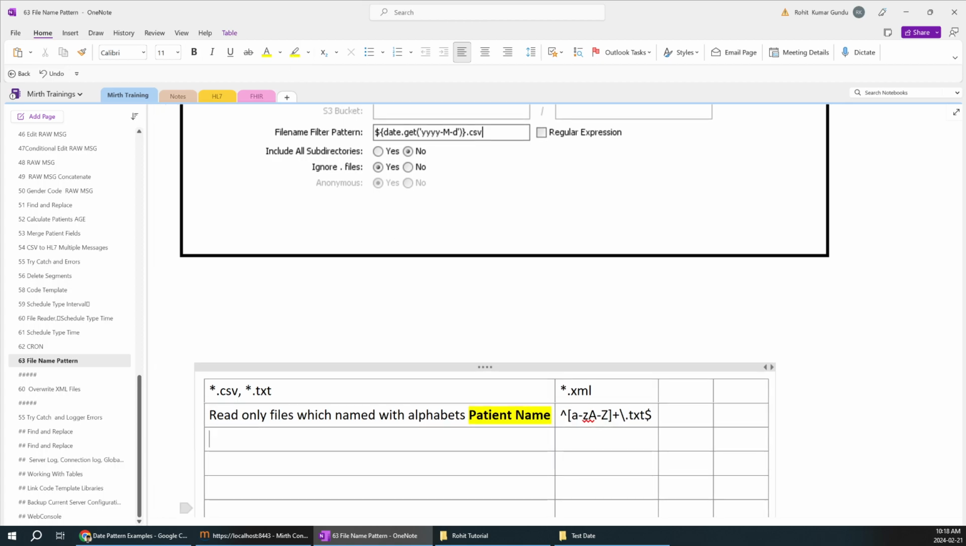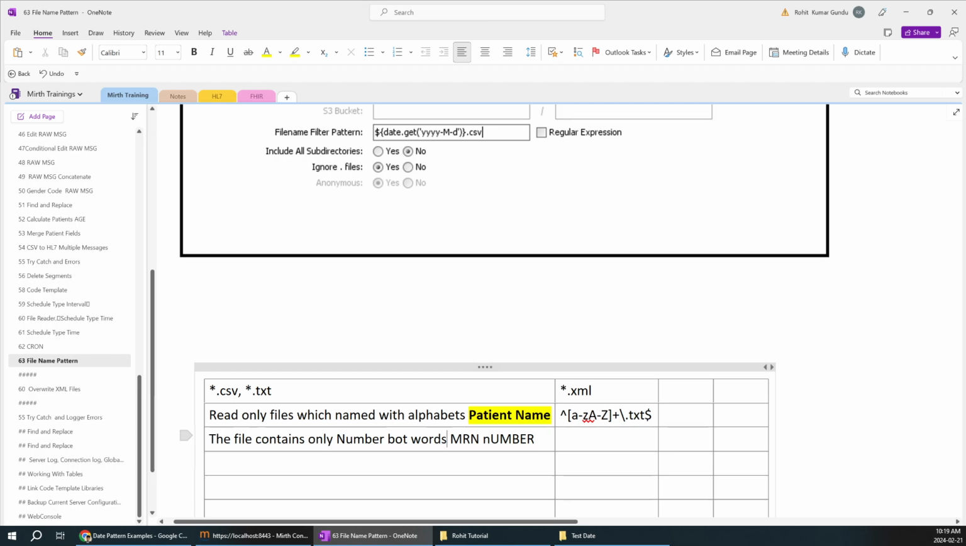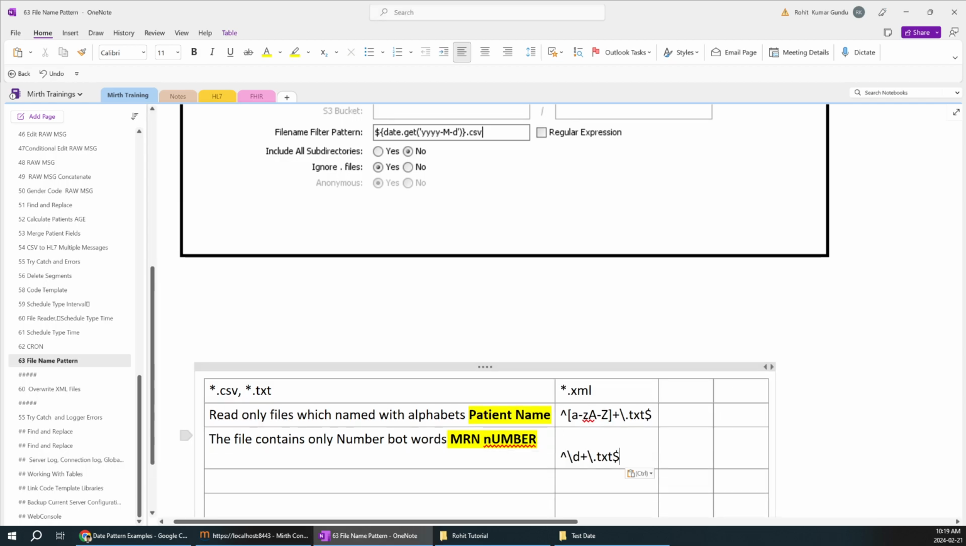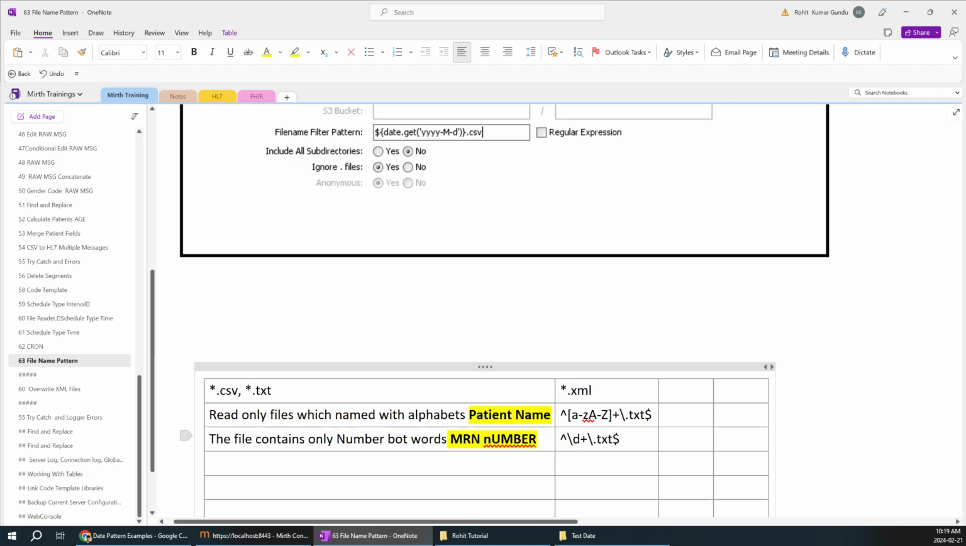Now we'll do something like it only picks the numbers. Okay. What I'll say, the file contains only numbers, not words, like the MRN number. So the client is saving the file with the MRN number and it doesn't contain any alphabets or words. So in this scenario, what we are going to use is the regex of this particular sentence.